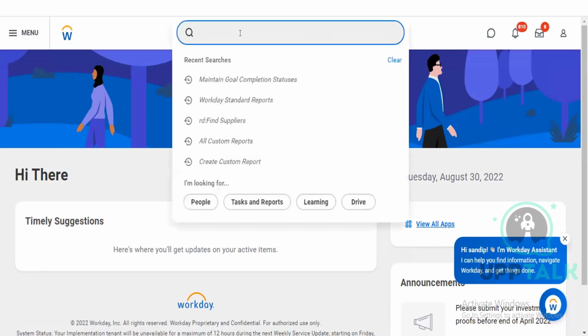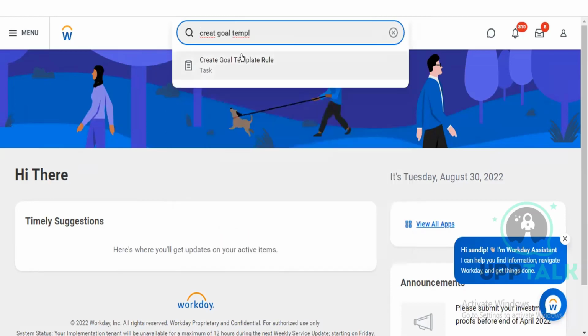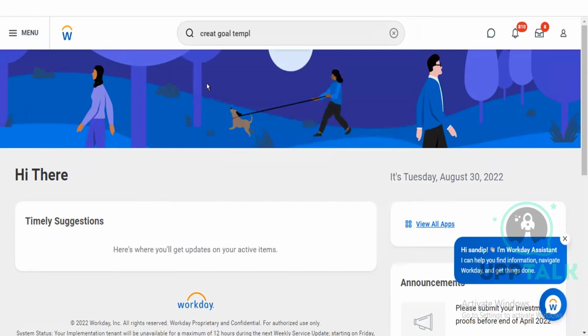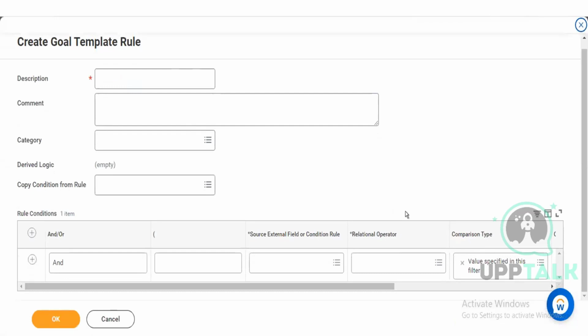There is one more task where we can create the template rule, and we can define the various conditions. For example, if I want to create any template rule which I want to use at the automation level or maybe the employee level, we can name it anything and define any specific condition.